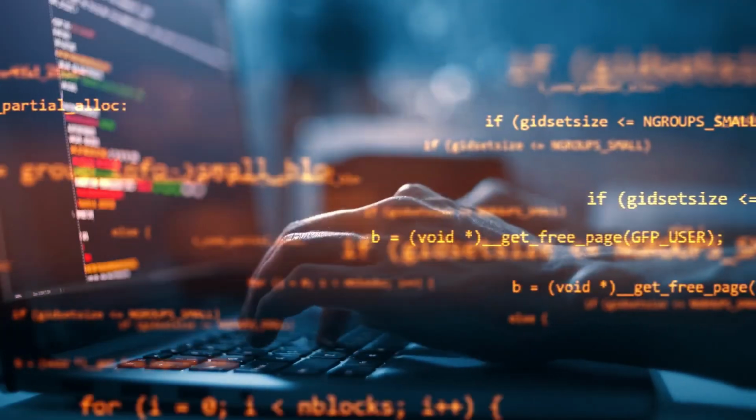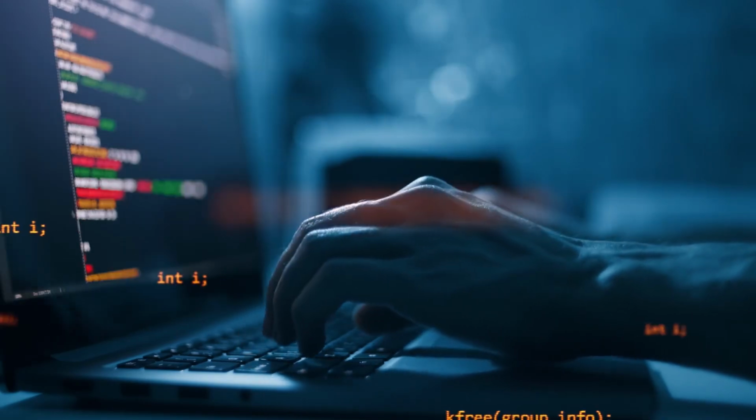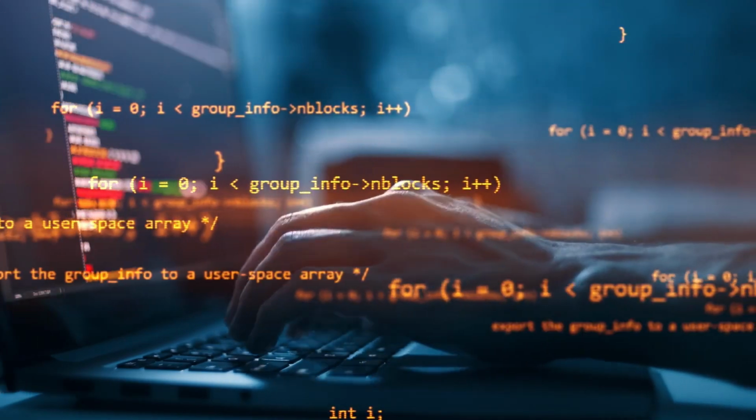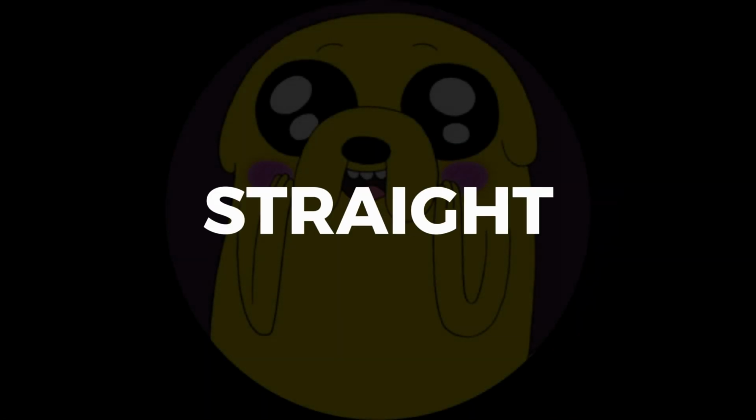Lesson 2. You can transfer your skills. Like I said, programming is about problem solving. It's not about learning a specific language, which is why people typically start with a visual tool like Scratch. But we're not gonna do that today. We're actually gonna go straight to Godot.